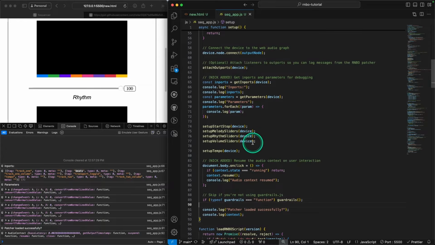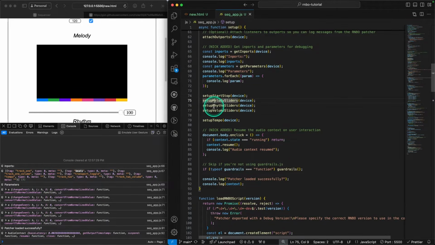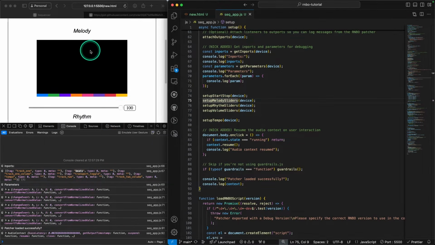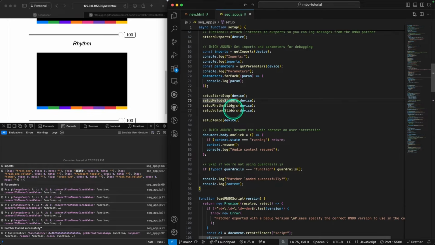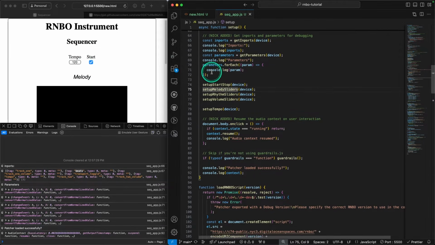And we can go down here. I've created some function calls, and I have the code lower in this file. Basically, it's setting up our start and stop, setting up our melody sliders, which is this area right here, our rhythm sliders, and our volume sliders. So there's a section that sets up these sliders right here. That's the melody sliders. And another section that sets up our rhythm sliders here. Matches up here with our HTML, and then our volume sliders here. And then we also have a section that sets up our tempo. So I can change the tempo here to change the speed of our sequencer.